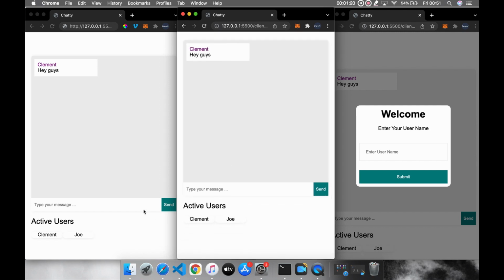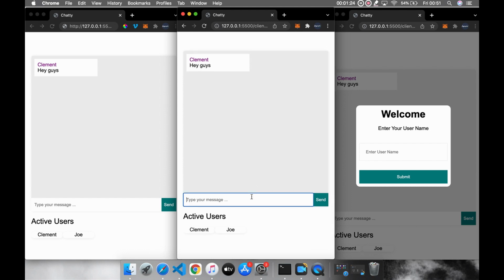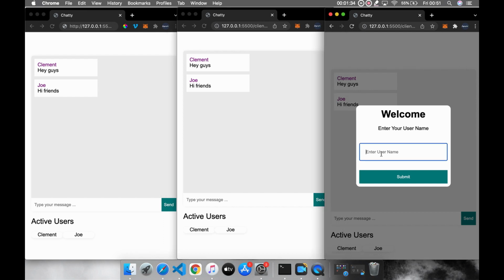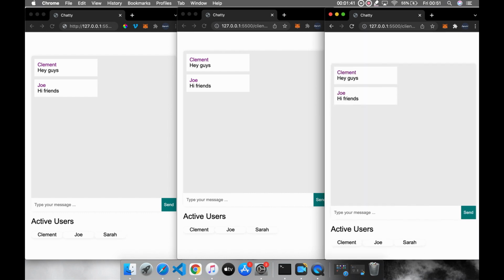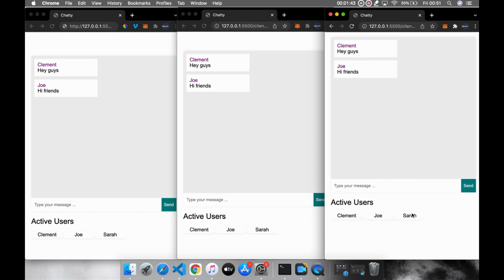You can see that Joe is added to the list of active users, and I can come here and say, hi friends, and you can see that Joe is now the person that commented here, and I can come over here and say Sarah and press enter, and now Sarah has been added to the list of active users, and again Sarah can then say hey my friends.